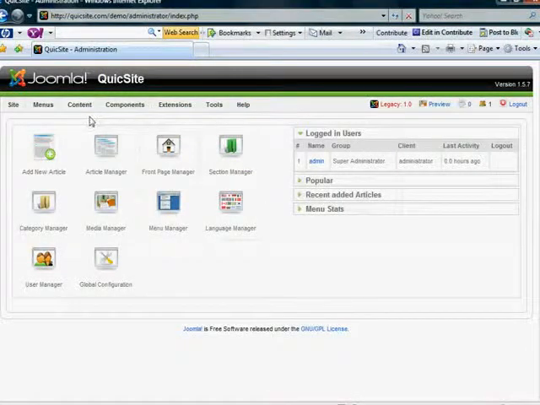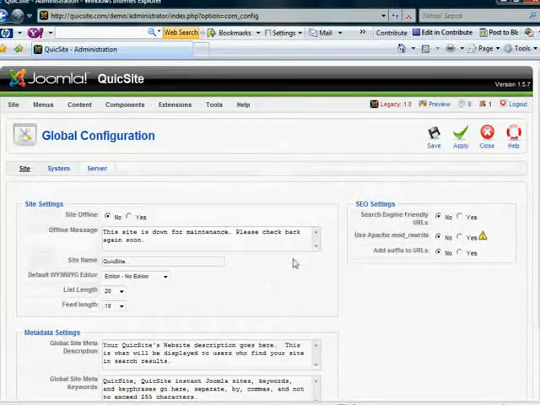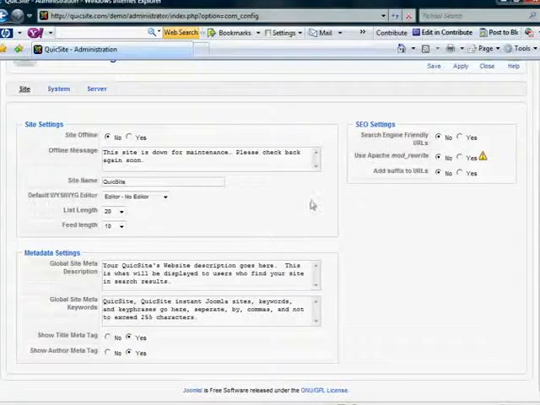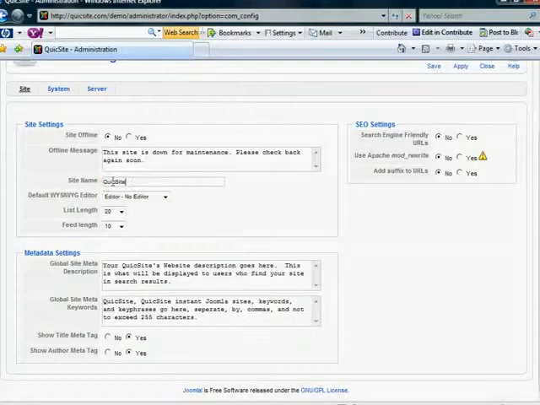And to get to your global configurations, you'll simply mouse over the site link. It's the fourth one down, global configuration. And we'll just go over some of the important parts here. The first area here, you could actually take your site offline with the click of a button and display a message that you choose, and you'd put that in this box. The site name would go here.